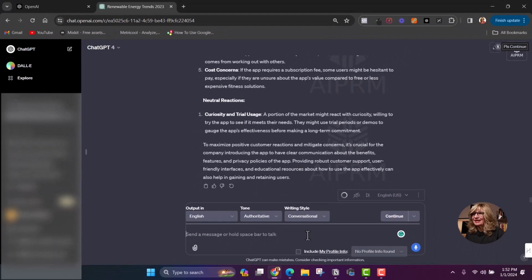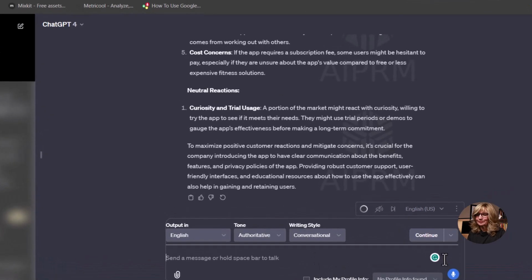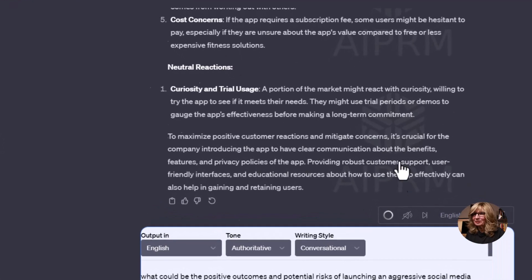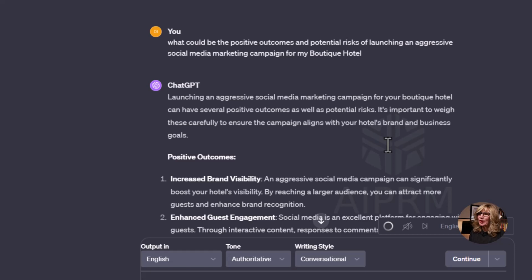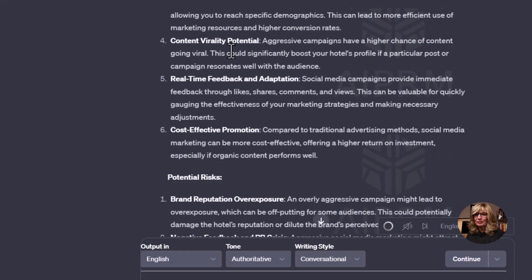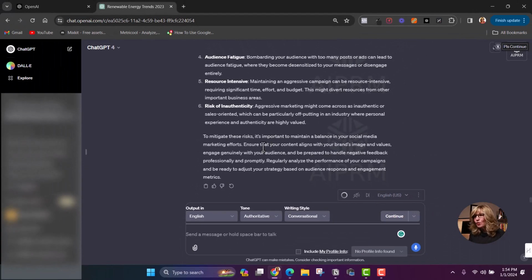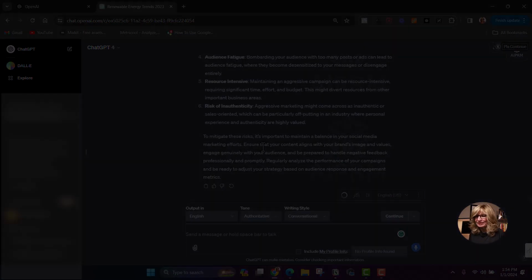Let's do one more assessment on social media campaigns. What could be the positive outcomes and potential risks of launching an aggressive social media marketing campaign for my boutique hotel? The goal here is to analyze how an aggressive marketing approach might impact the business, considering both the potential gains and the risks involved. So here it'll list you your positive outcomes, your potential risks, and it'll even make a recommendation to mitigate the risks. Doing this creates a more well-rounded decision-making process, taking into account various angles and data points.